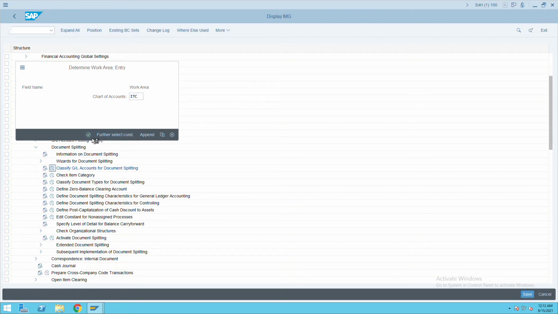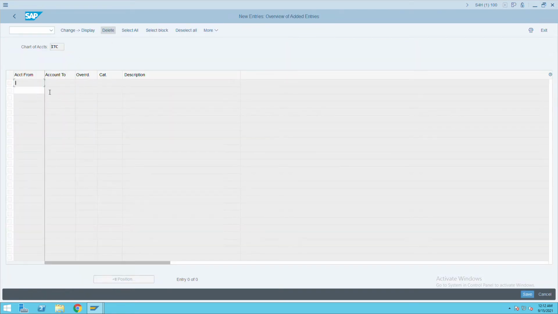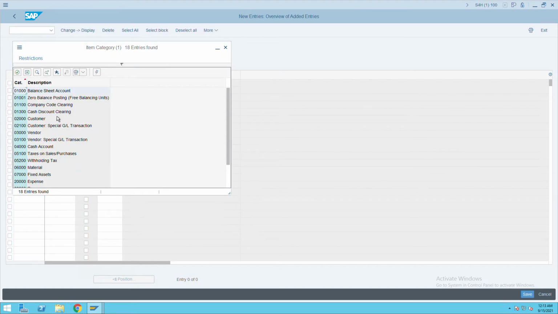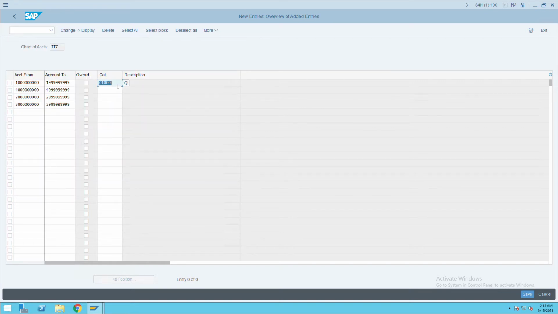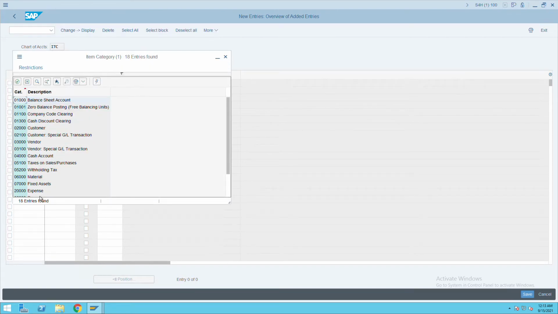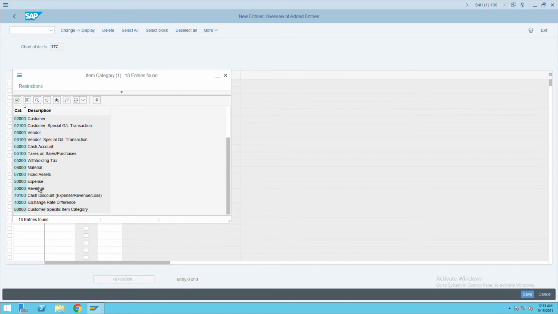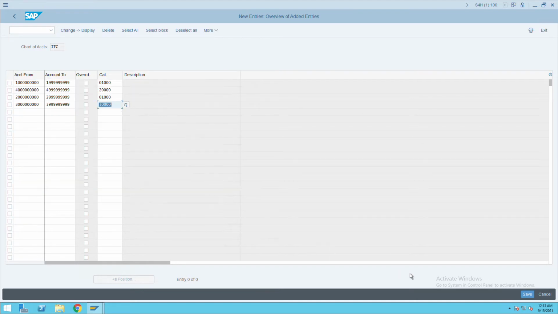Give your chart of account. Click on new entries and give your number ranges. These are my balance sheet accounts, so I will select this one. In details, if you want, you can do it, that is also possible. So one series GLs are my balance sheet accounts, and 2 is also my balance sheet account. Then 4 series is my expense account, so I have an expense category here, and 3 series is my revenue account, so I have a revenue category here, and save it.